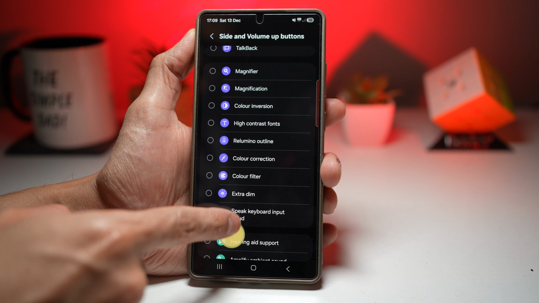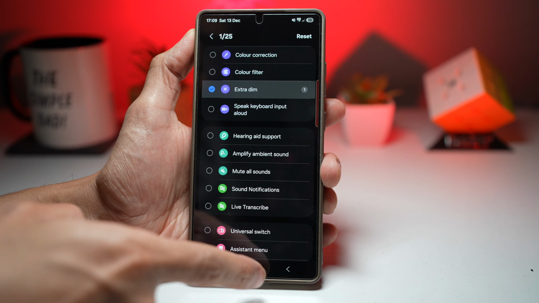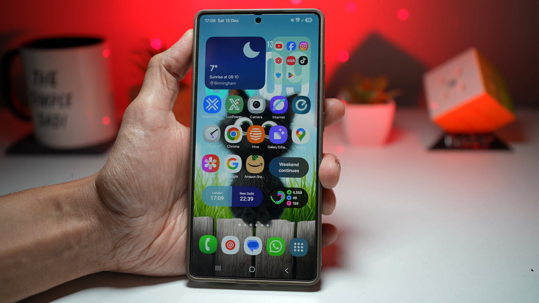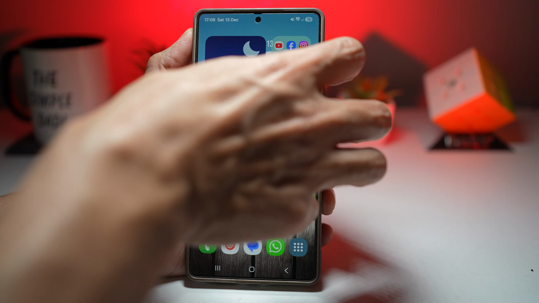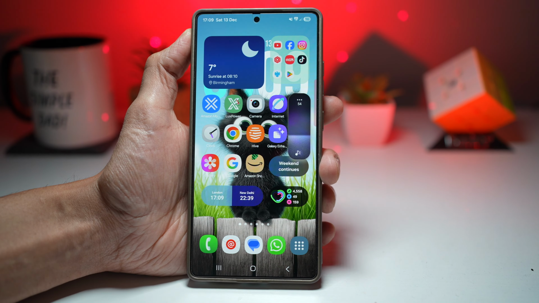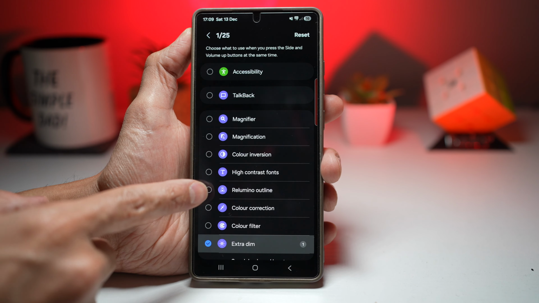Let's try something else. Let's set extra dim. And it dims the screen for us. And it brings it back. Like this, you can go ahead and try all of these features here.